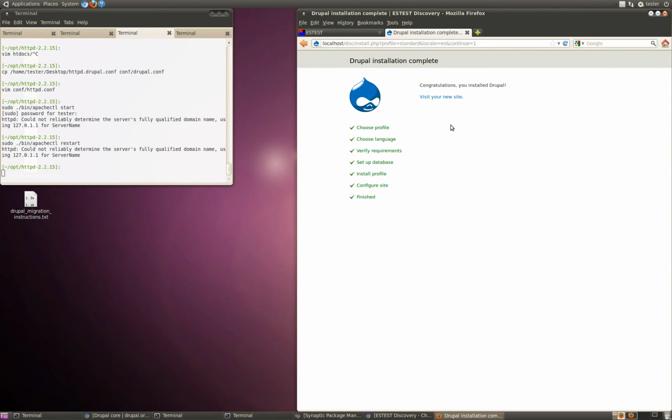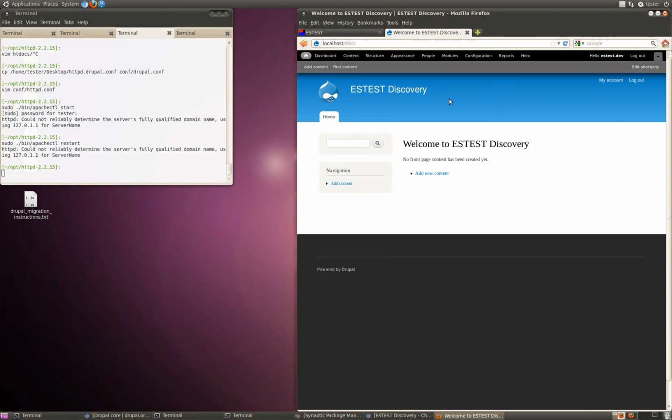Okay, so that's basically the Drupal installation complete for a fresh Drupal website. And so we can visit this website. It's going to be just basically the default Drupal website. And now we can begin the migration process for Drupal.